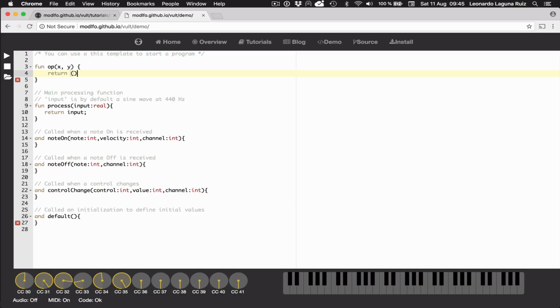For example, in C++, if you want to return multiple values, you need to do, I don't know, a special type or pass references, which makes the code harder to read. And in other languages like Java, you need to create a class just to return two values. In Vult it is actually quite simple. So I have a function called OP that takes two values and is going to return two values, one will be the difference between the two, and the other is going to be the sum of the two.